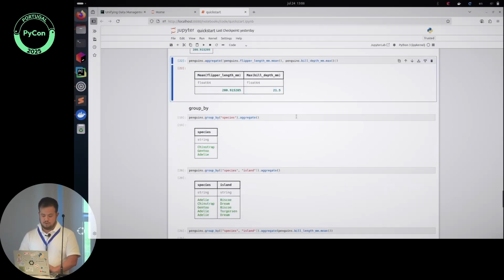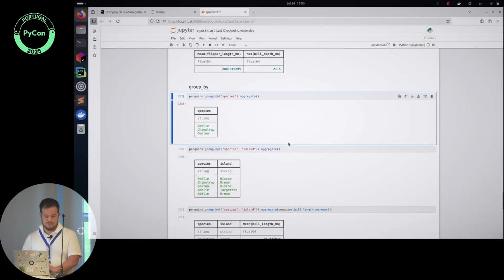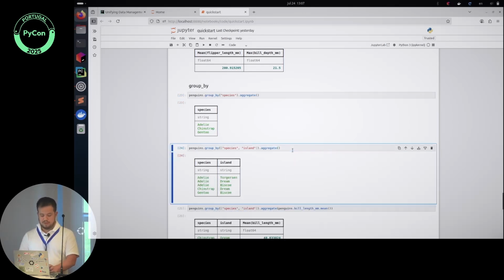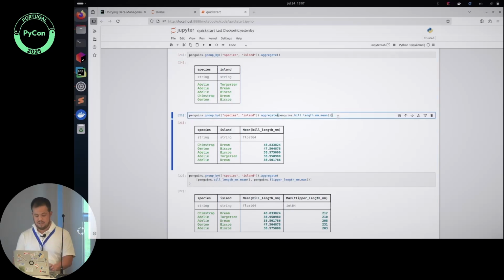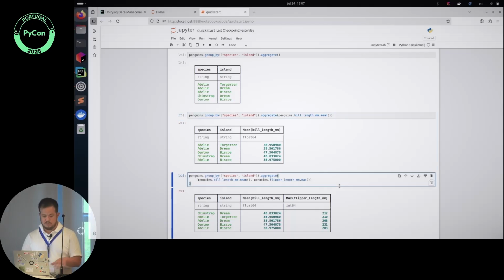You can also do group by, but by itself it doesn't do much. It will only return the keys of the group by. But you can group by multiple columns, and you can use aggregate on a group by to do operations on a per group basis. And here we are grouping by multiple columns, species and island. And we are also doing multiple aggregations, min and max.